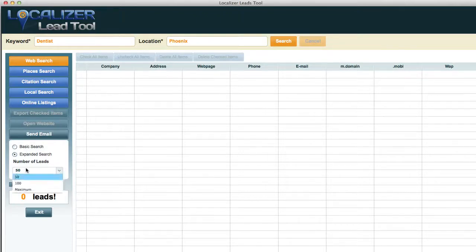Number of leads should be self-explanatory. Maximum, somewhere between 180 to 400 leads is what I usually get. I know that's a wide number, but it depends on where you actually search. It will go out and try to find the maximum number of leads for you. And with a mobile site search, I'll check that now and explain that in just a moment.